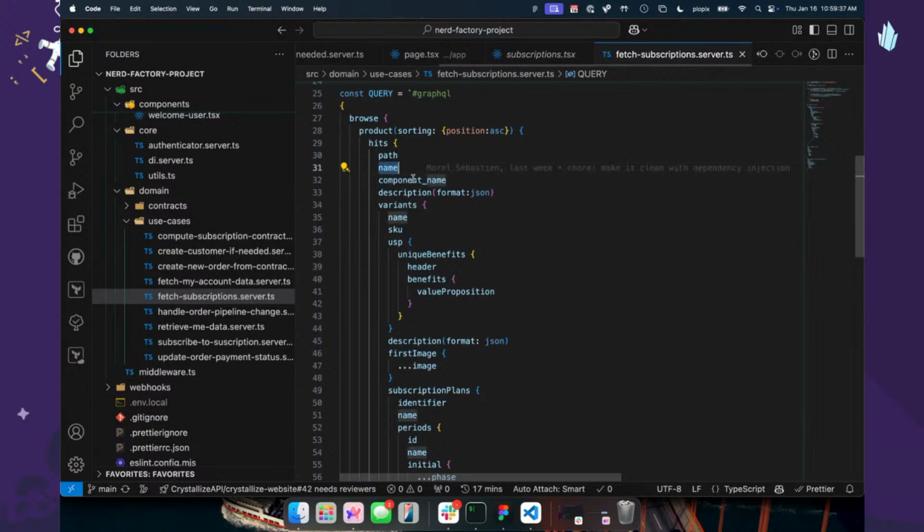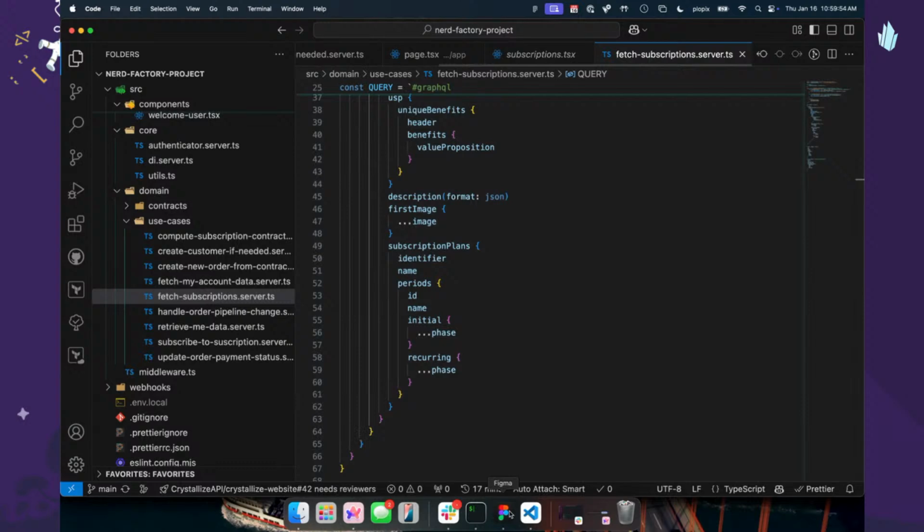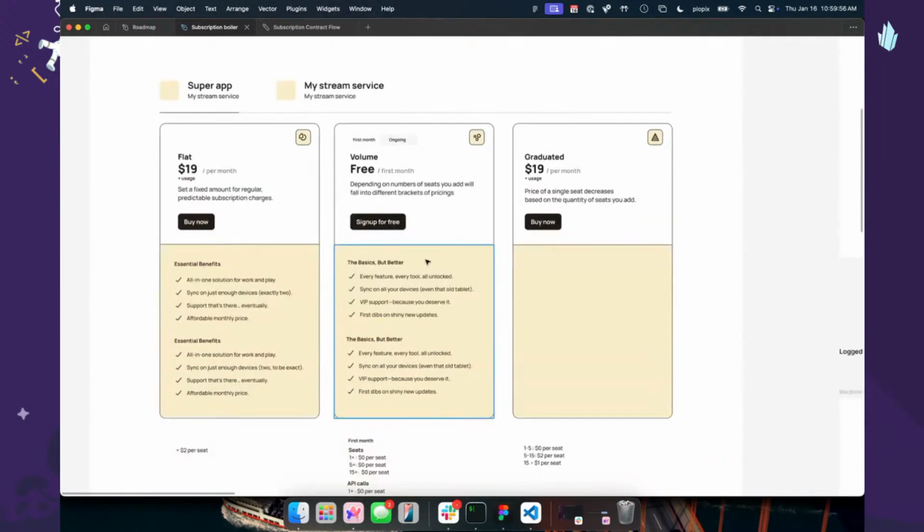It's just that name is a reserved identifier, right? So if you ever create a component that is named name, then we suffix it with component name. So anyway, we fetch everything that we need in order to build this page, right? So this query is enough to build all that stuff.